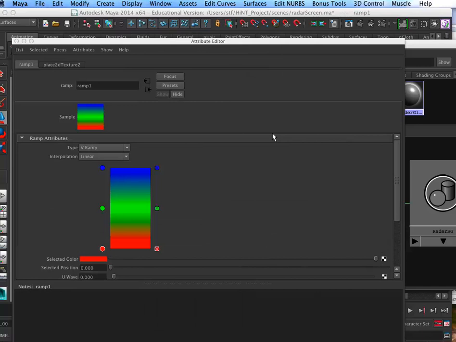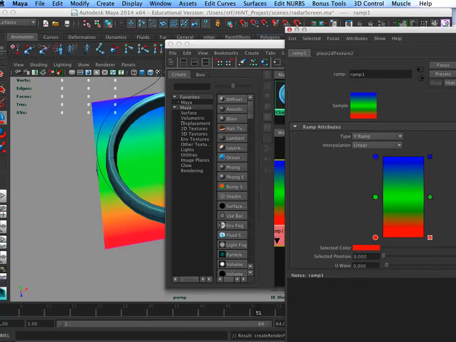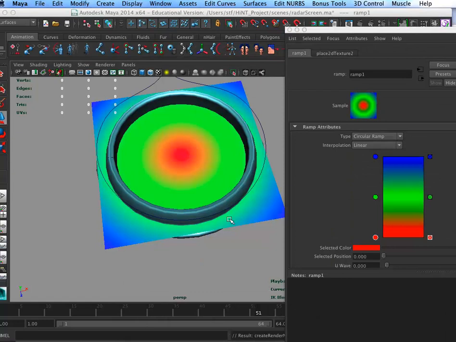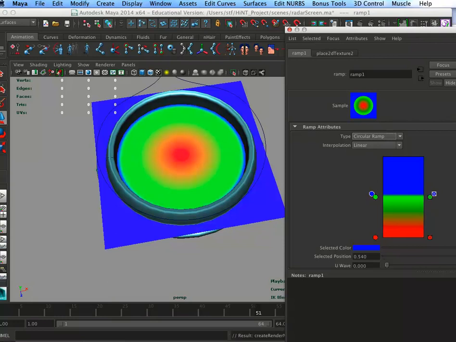So here I have my ramp looking like that. And so we're just going to start with a circular ramp. Nice, straightforward. Let's bring that down so you can see both as I do this. So I'm just going to pop this down to about there.